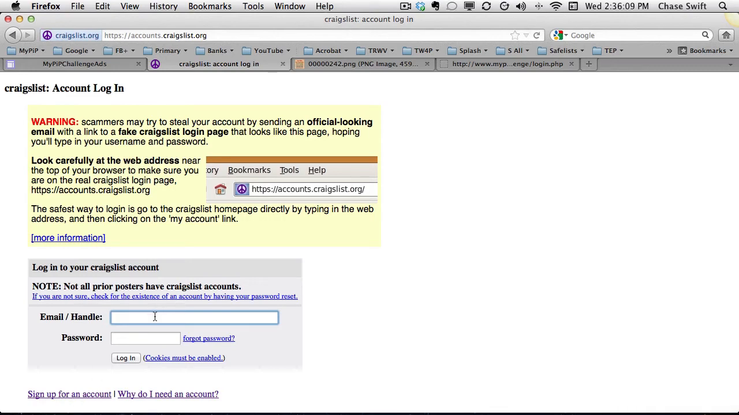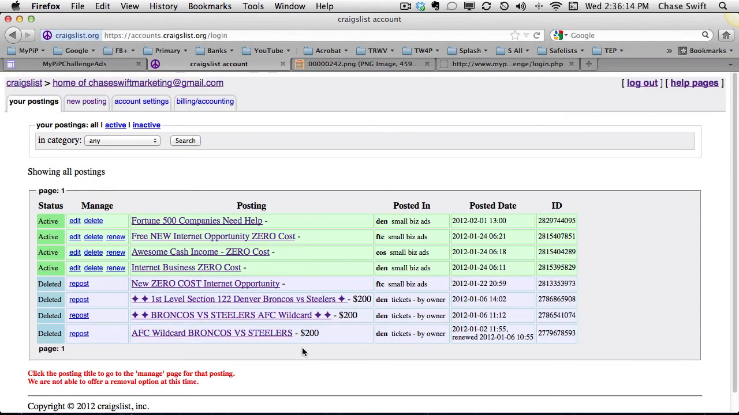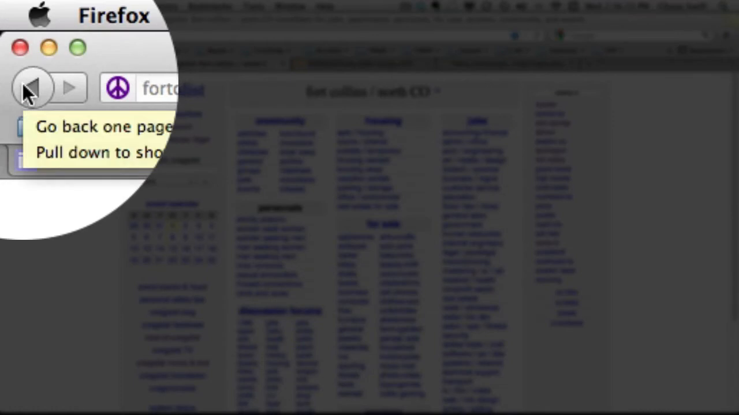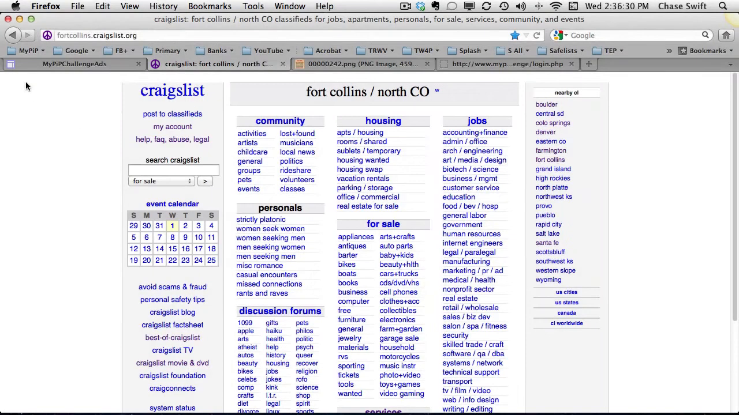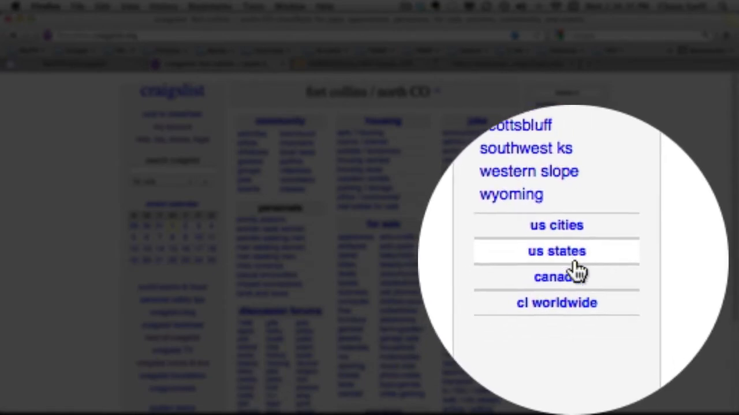Now I already have an account, so I'm going to enter that in, and I'm going to log in. Okay, you have to log in. You'll see some other ads that I've been experimenting with, but I'm going to show you how to do a new one. Okay, so you may have missed that step. If you are logged in, you're going to see Craigslist up at the top. Click that. That'll get you to wherever you want to go. Okay, so I happen to be in northern Colorado, but I could pick anywhere in Colorado or different cities, US cities or US states, Canada.